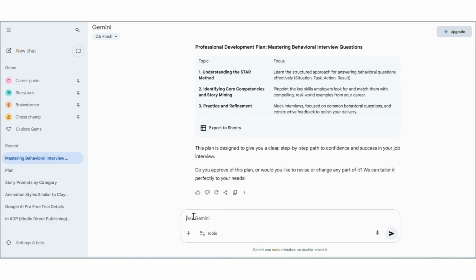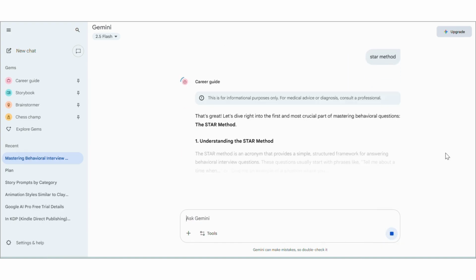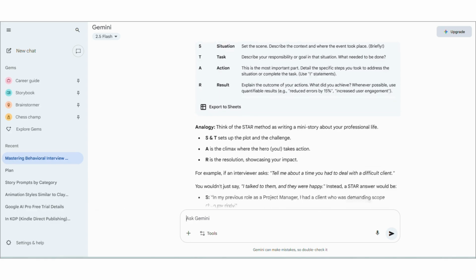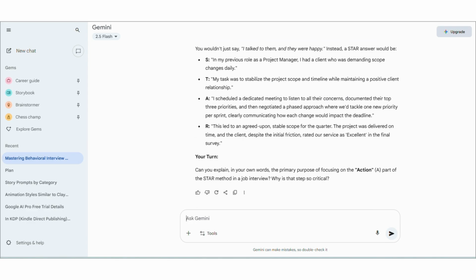Here it is checking if I approve of this plan or want to make any changes to it. Accordingly, it will provide me a revised plan. I can just say OK and it will proceed with more details. However, for now, I only want more clarity on the star method, so I will type that and it will give me all related details. With this, we have also started using the prompt or the query input box to interact with Google Gemini. We can continue to ask questions and get answers.